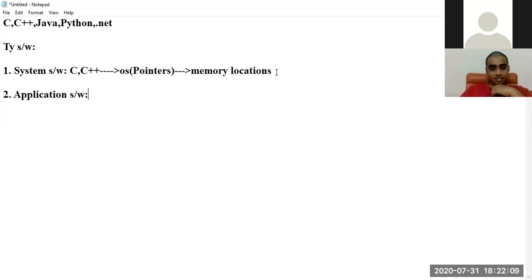If the helmet is there, memory locations cannot be touched. I mean, you are safe simply. So regarding pointers, if you are using a Java application, pointers are there, but they are not accessible.